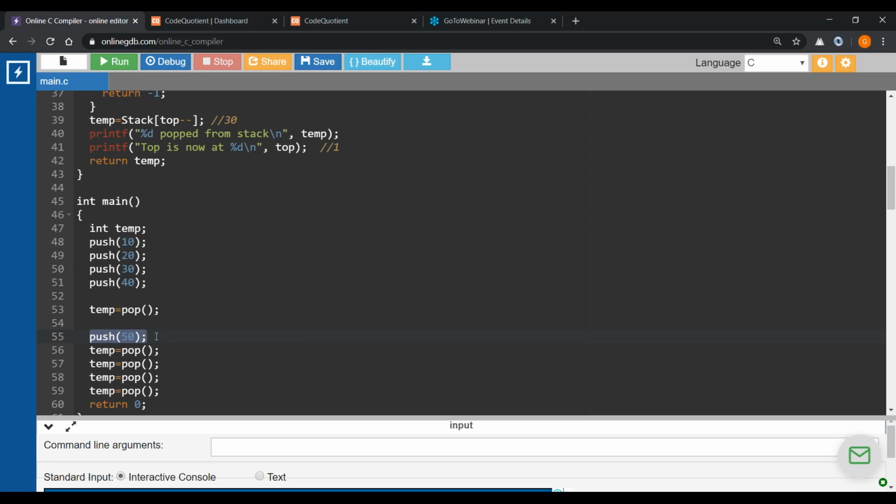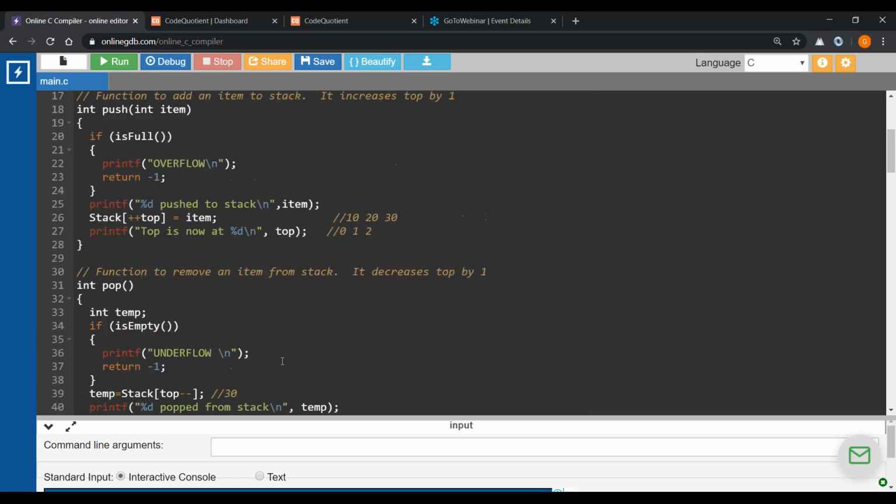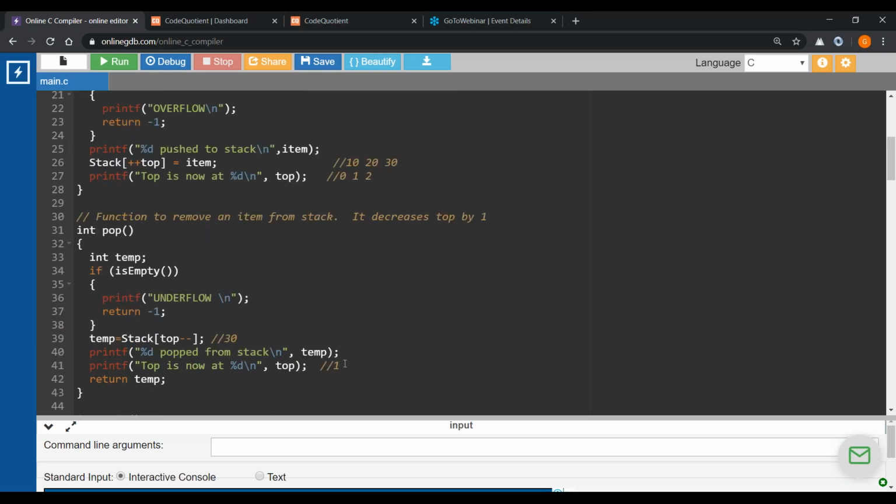Push 50. Before we start, let me tell you: at the 0th position, we have 10. At the first position, I have 20. What was the value of top? It was 1. Remember, it was 1 because of this particular statement. I removed the 30, so top was reduced by 1, from 2 to 1.